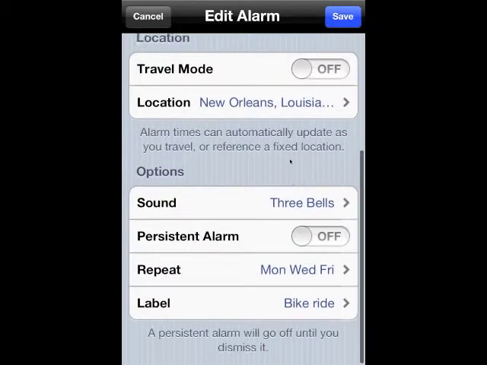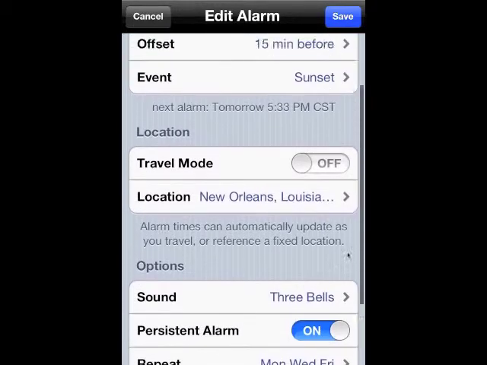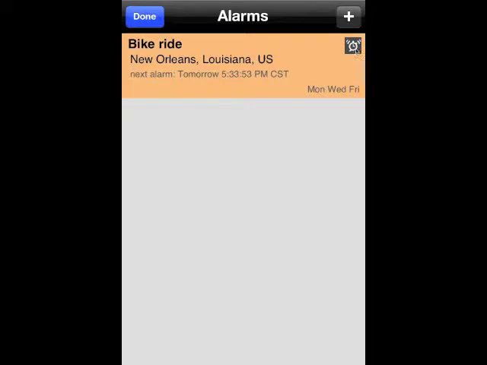pester you once a minute until you dismiss it if you turn this persistent alarm on, and it sort of changes it up to be a little bit more useful if you're trying to wake up or it's something you really don't want to miss. The important thing to know is that it won't make a sound, though, if you put your phone on vibrate mode. It will vibrate, but it will not make a sound. So if it's really important, make sure your volume is turned up and your vibrate switch is off so that you will hear your alarm. And that's it. And then now you see this icon here indicates that you have the persistent alarm.